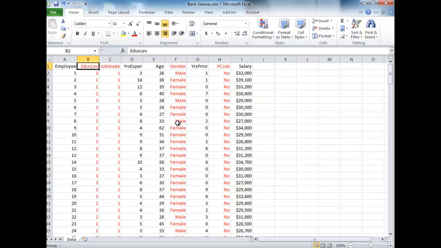Now, a little bit less obvious, there are two more variables that we need to make dummy variables for: our education level and job grade. Again, this is the bank.xls example from session 6. It's also in chapter 11 of your textbook, and it explains these two. Education level tells you what education level you're at, so one being just high school, two being some college courses, three being a college degree, et cetera.